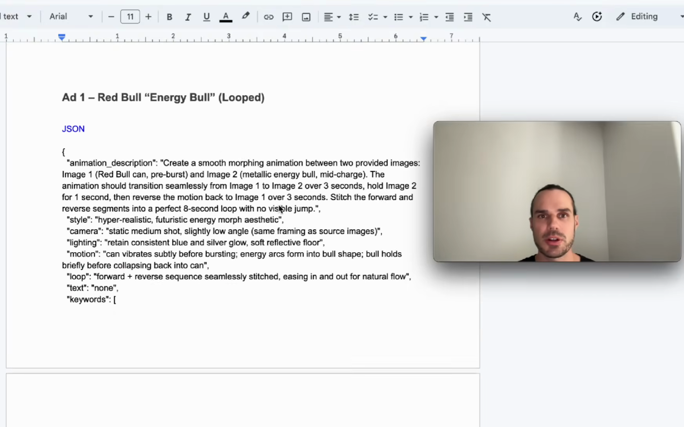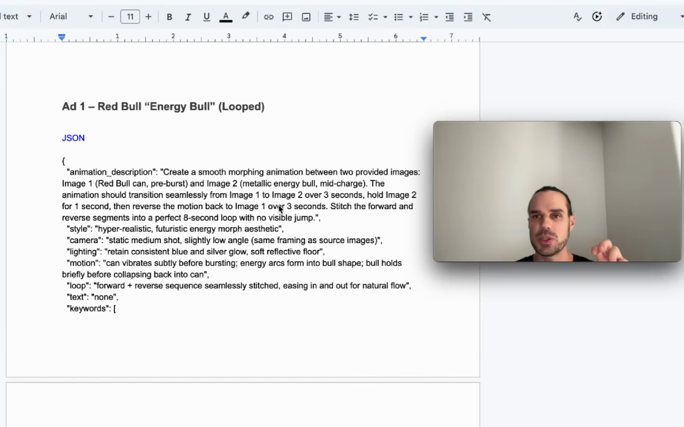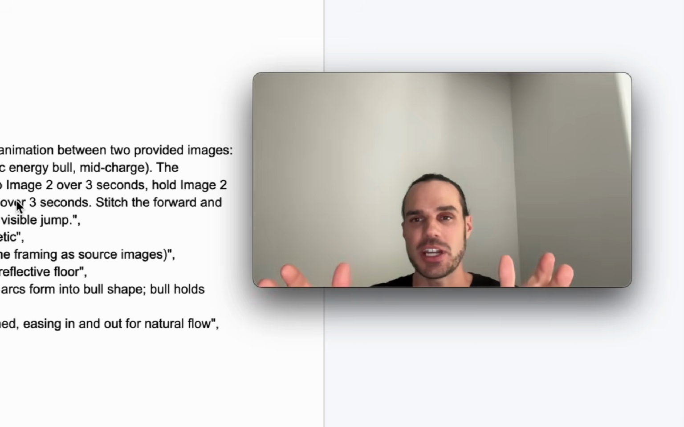Then there's a third prompt. This is the loop prompt. So this is when you put your first frame, which is the can, and the second frame, which is the bowl and the energy, and then how to merge them, how to make a seamless transition from one image to the next. Then what you do is have it just go to the end.